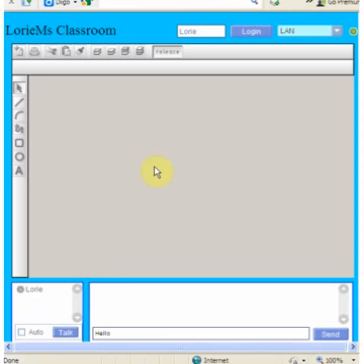Welcome to the TutorFi classroom, and in this video I'm going to show you how to create workspace regions in your whiteboard. This is something that is recommended to do before your student arrives for the tutoring session. I'm first going to create a text box that will welcome my student.